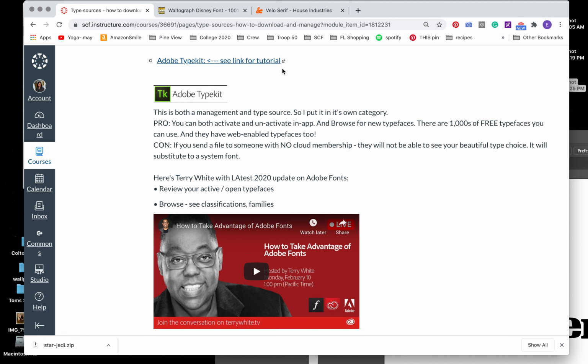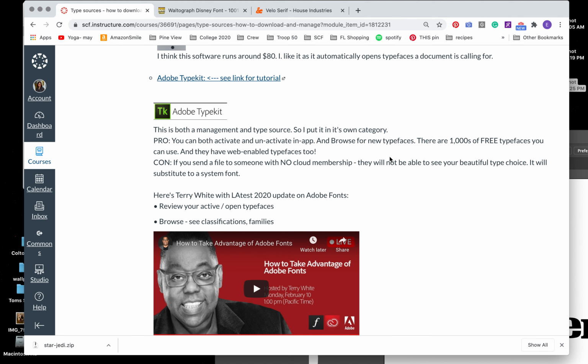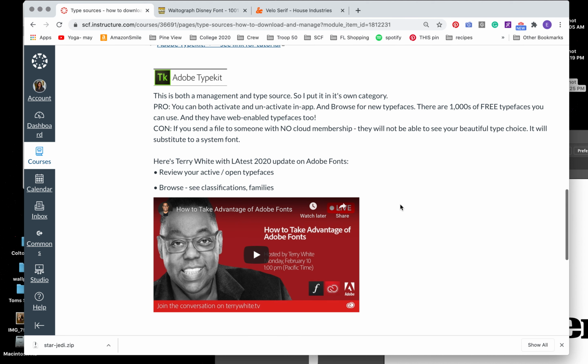Just make sure that if you ever send a file to someone who's not on a Mac or who doesn't have an Adobe subscription, they will not be able to open those Adobe typefaces, as it's an automatic security check when they try and open it if they have a membership.